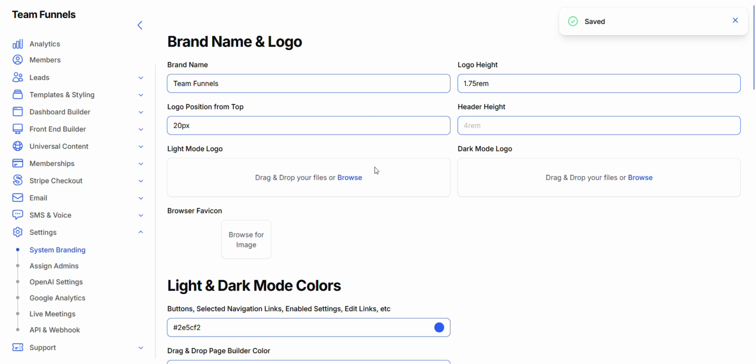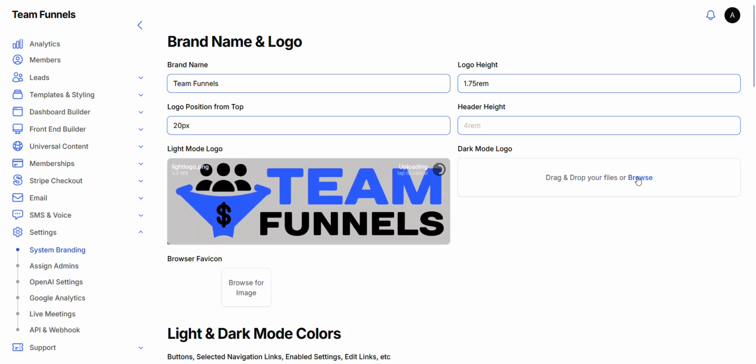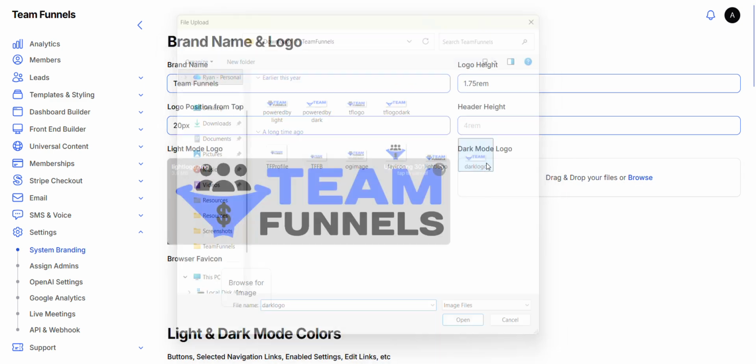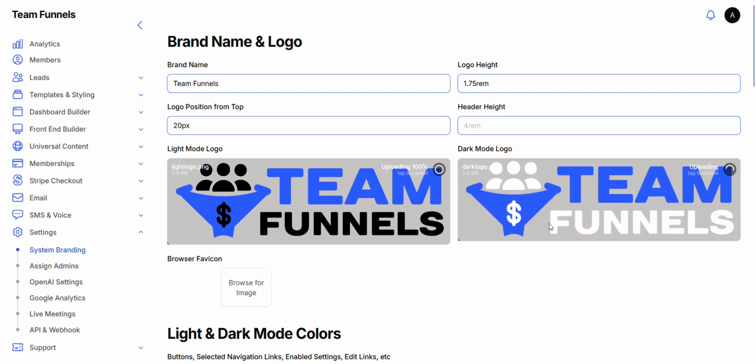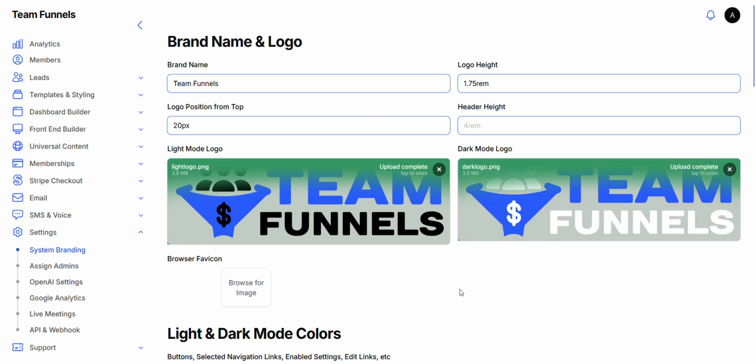Now, if you also want to set a logo, what I recommend is a transparent background logo, something that is darker for the light mode, and something that is lighter for the dark mode, because you want to have something light to cover the dark colors and something dark to cover the lighter colors.